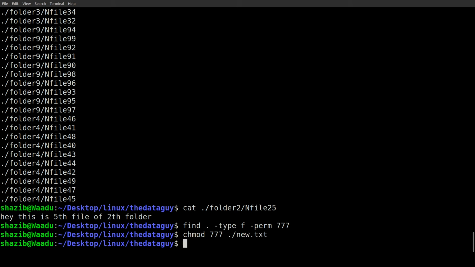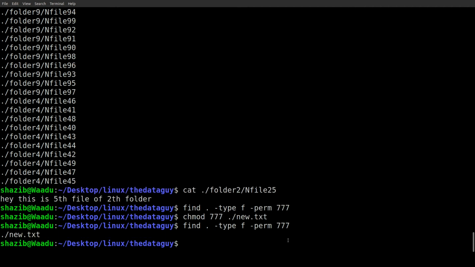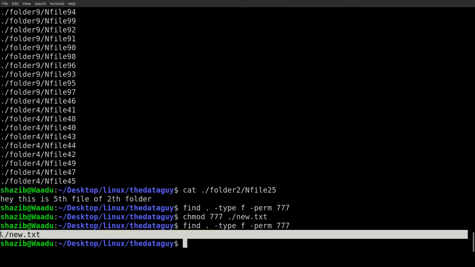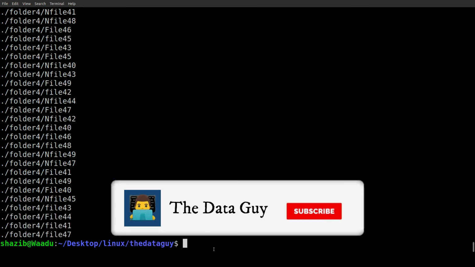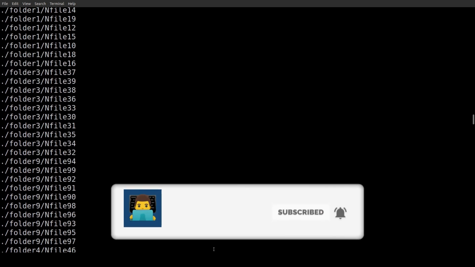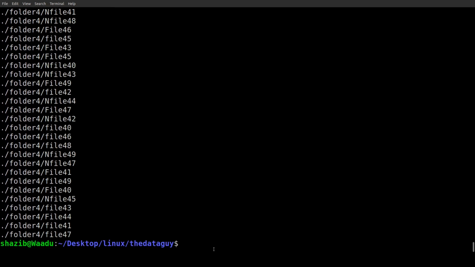I give that to new.txt, and run the same command. You can see that new.txt has 777 privilege because I just gave it. And suppose you want to search for files that have permission 664. Any file you create will have 664 permission by default. So you can see there are lots of files that have 664 permission, because 664 is the default permission of any file you create.